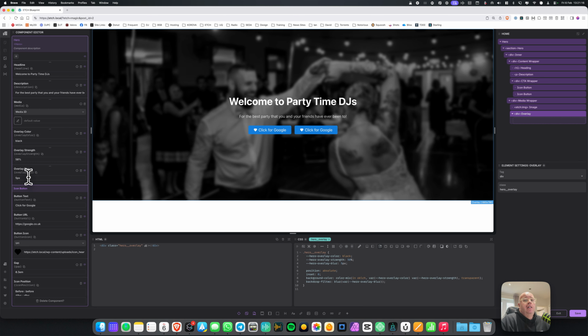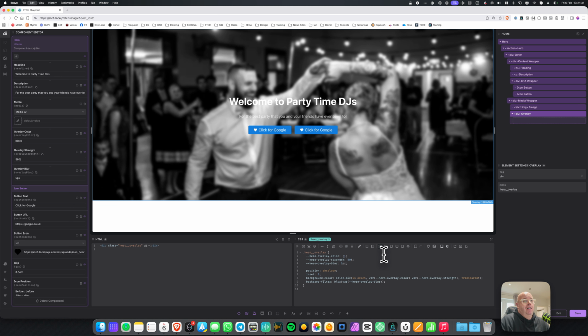Now, copy the keys for the first one. The one thing you can't do in Etch, and I don't know whether this is going to be possible at some point, is drop this prop into the CSS, right? How cool would it be if we could do that? It would make life so much simpler. But as you can see, we can't do that.